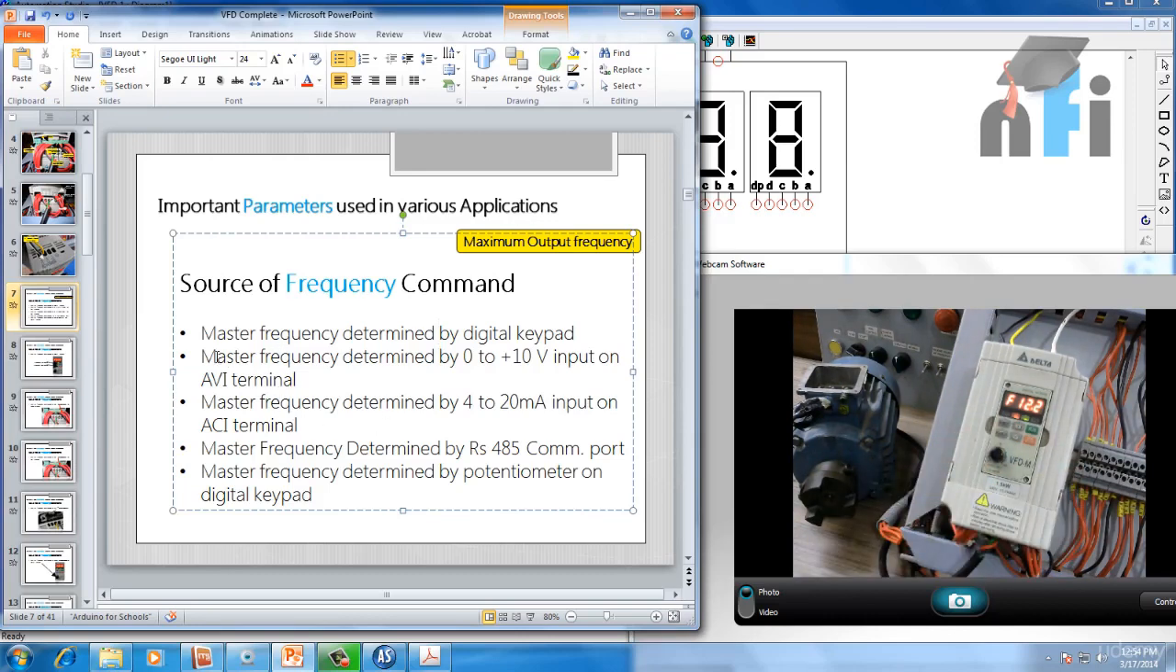Second says master frequency determined by 0 to 10 volt on AVI terminal. Okay, so AVI terminal is over here. So by supplying voltage of 0 to 10 volt, we can control the speed. Third says frequency determined by 4 to 20 milliampere on ACI. I have shown you in the last video where ACI is, so that's the current range.